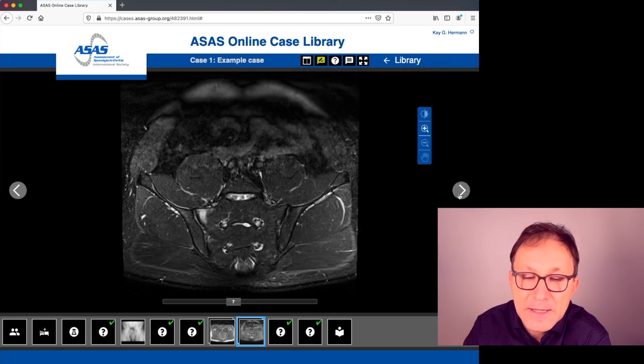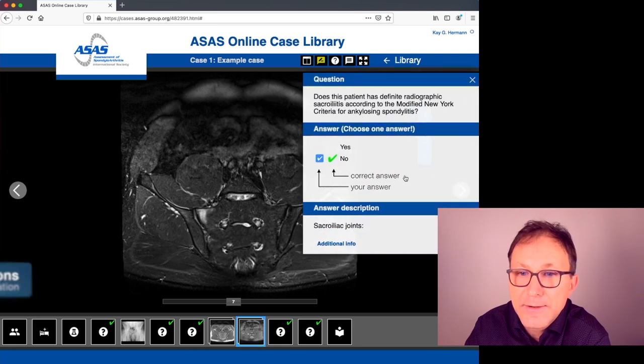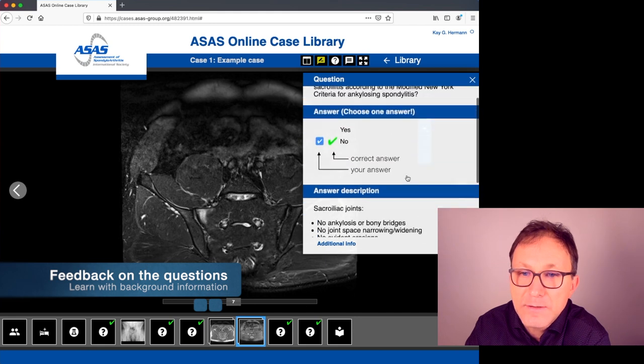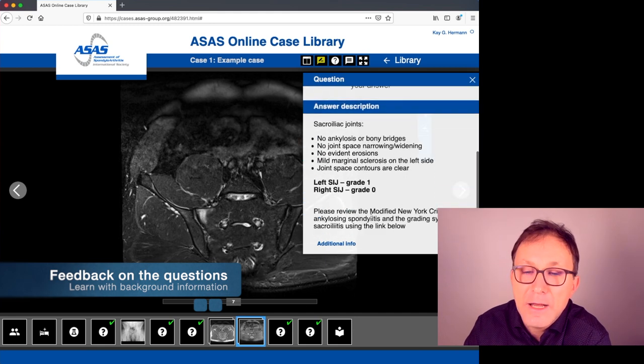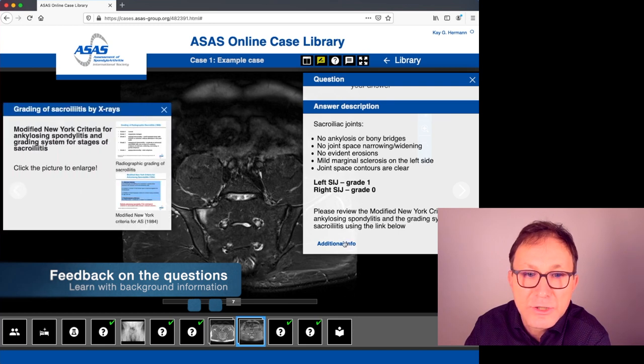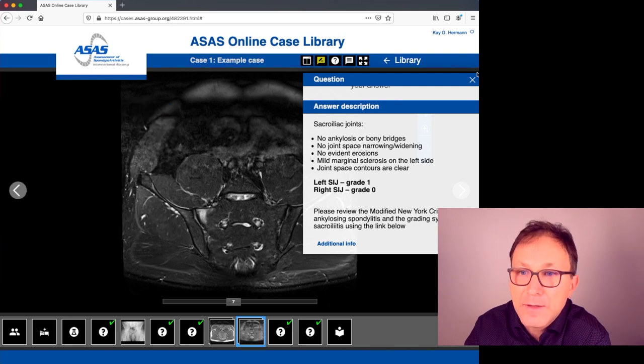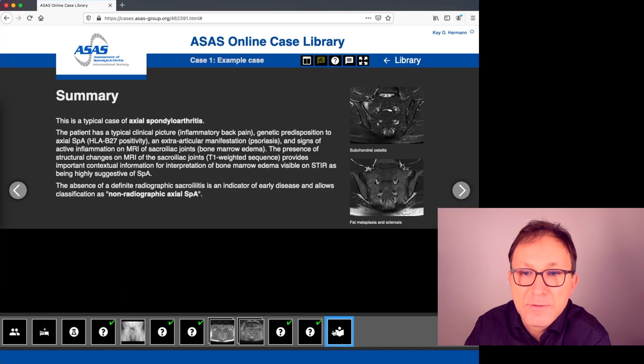And at the end, you get a solution for all the questions. You get even explanations for each question. So you can read texts on how we think the correct answer is, and you can read more about it. You can even show additional slides from the slide library. And you get a final description of the case.